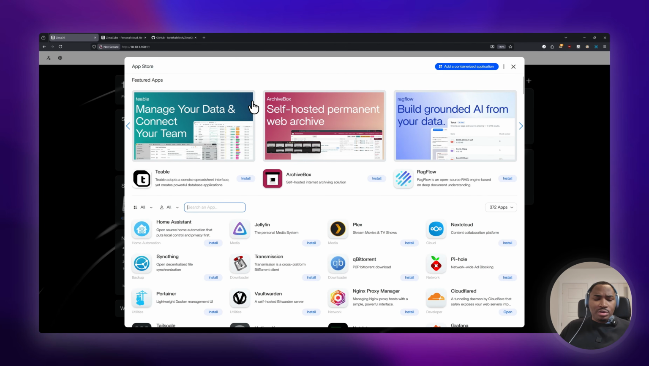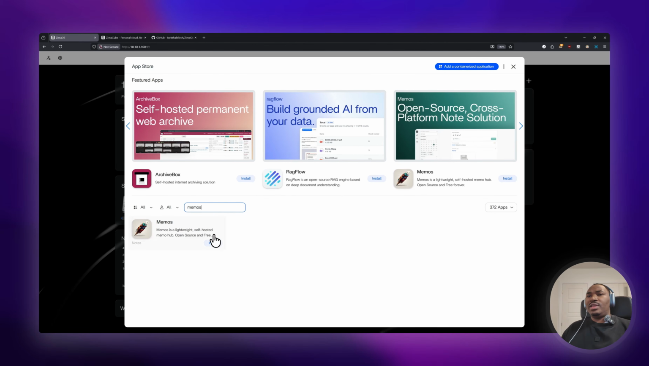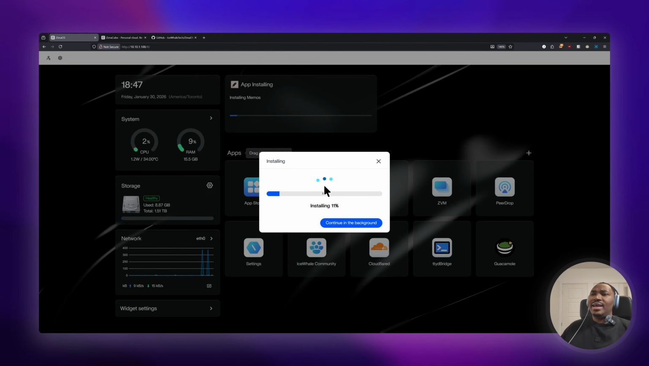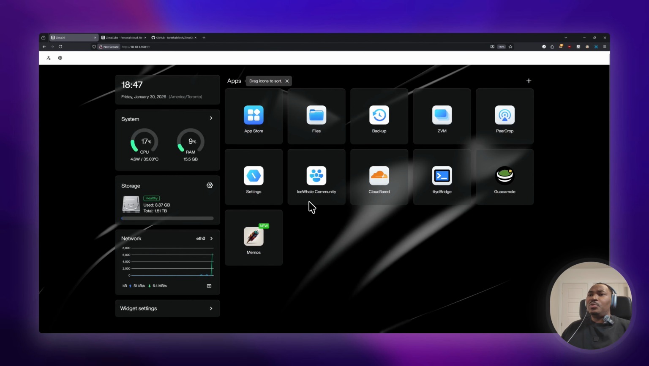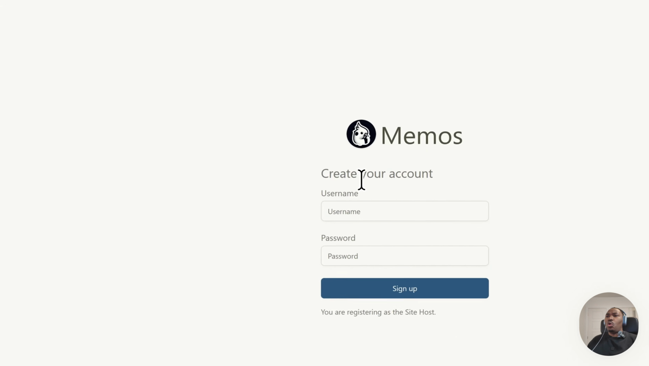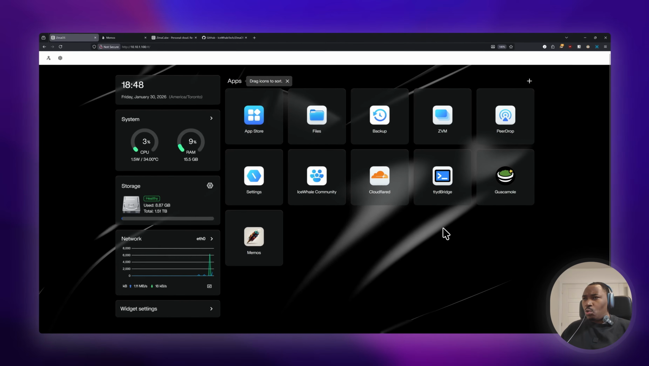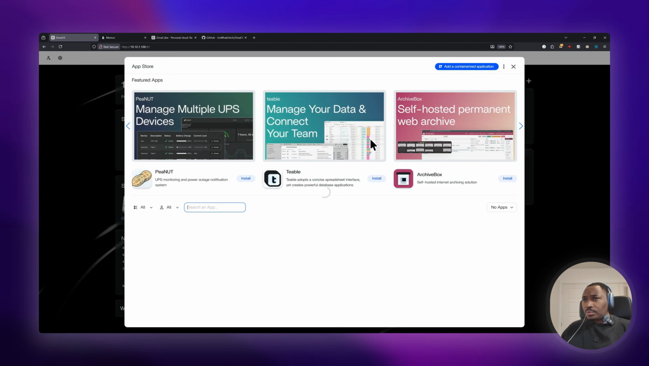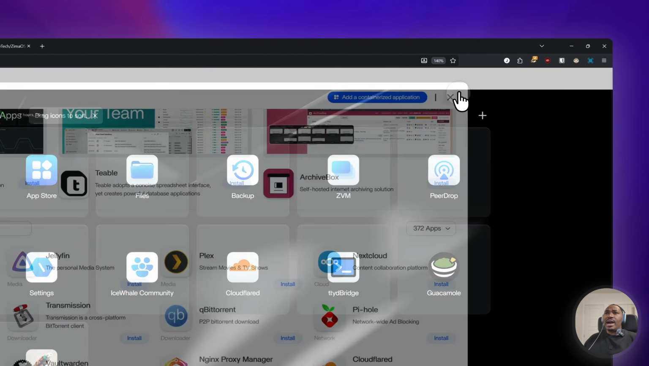I can do a demo here for you with my favorite application, Memos, and you can continue in the background, or you can just let it install. Once it's installed, give it a few seconds, and after that, you'll be able to open it. It's very straightforward. That's pretty much it for the App Store.